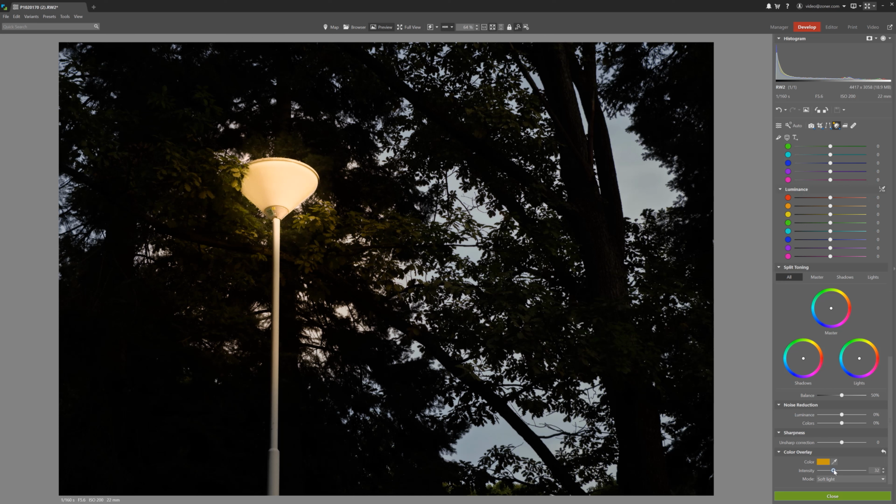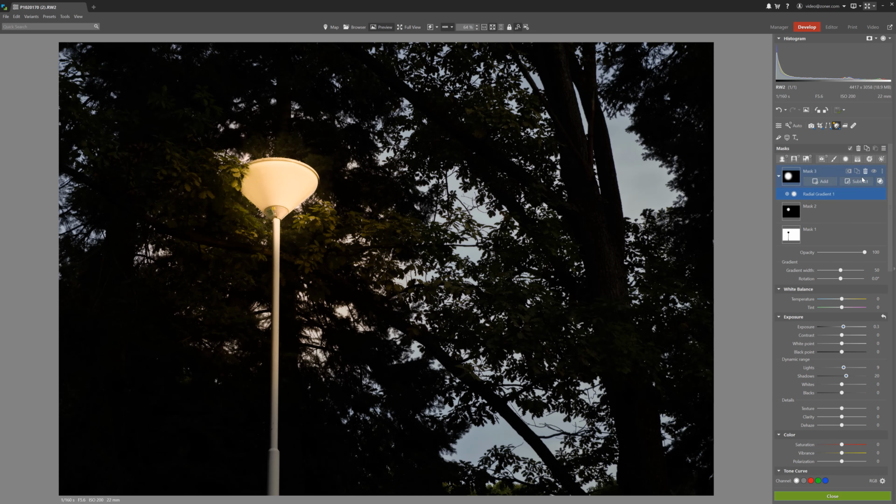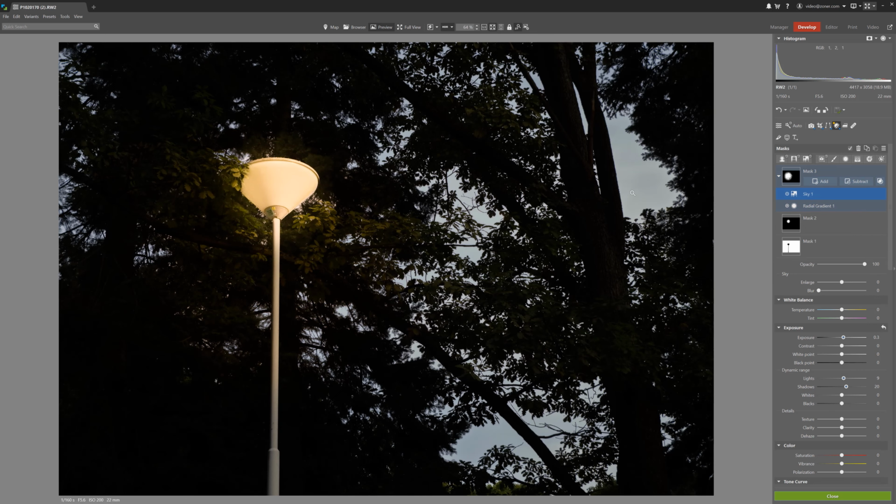But the adjustment has also affected the sky between the trees, which doesn't really make much sense. So let's subtract the AI sky selection from this mask. A few areas of the sky are going to remain, so let's use subtract brush and remove them manually.